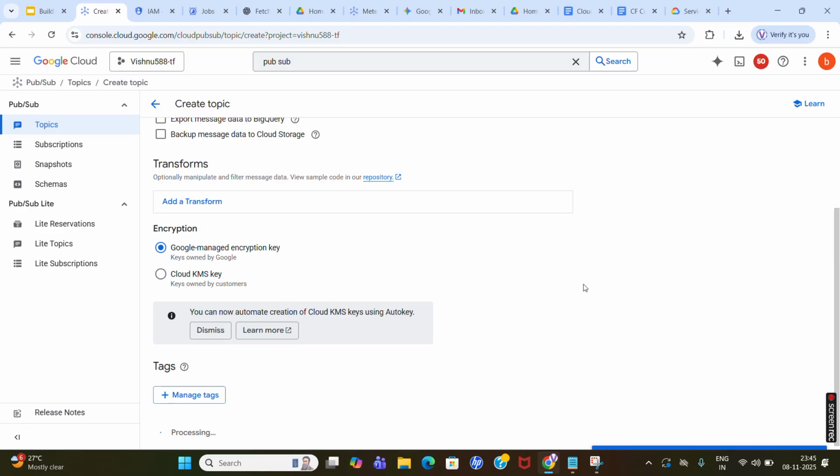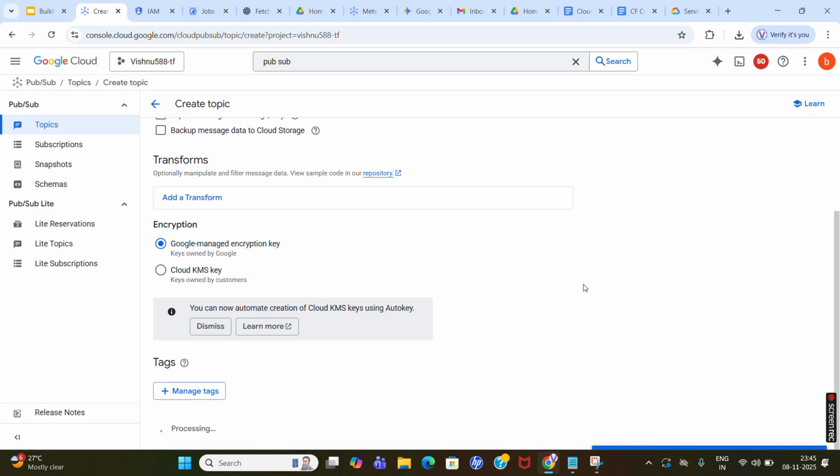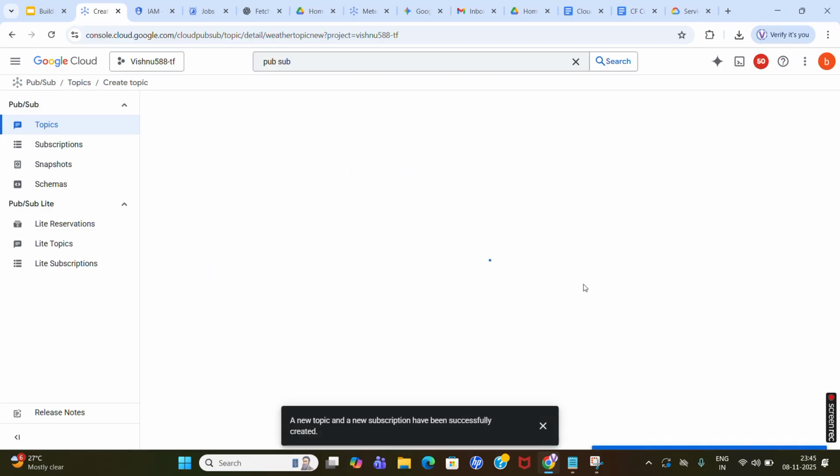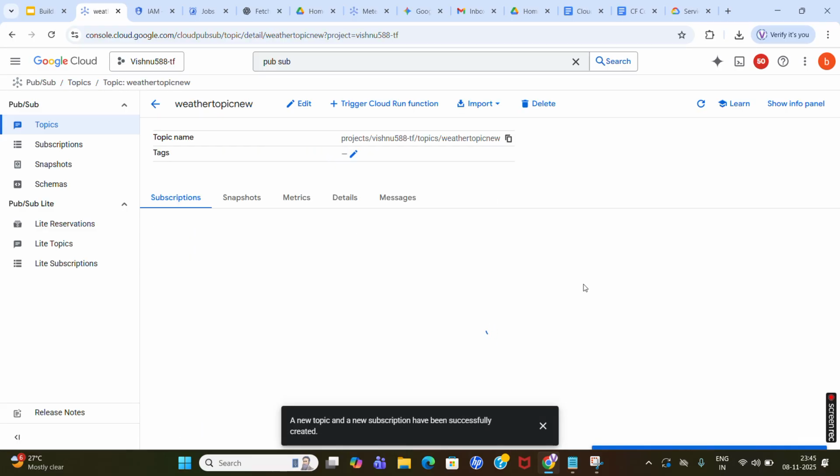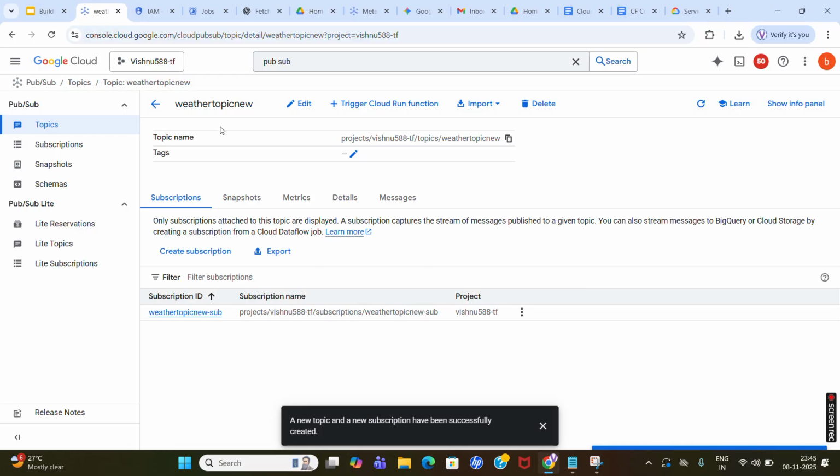It is processing, let's wait for that. It is easily integrated with other GCP services like Cloud Functions and BigQuery for data pipelines. Now we have created the weather topic here. Then next step, what do we need to do?